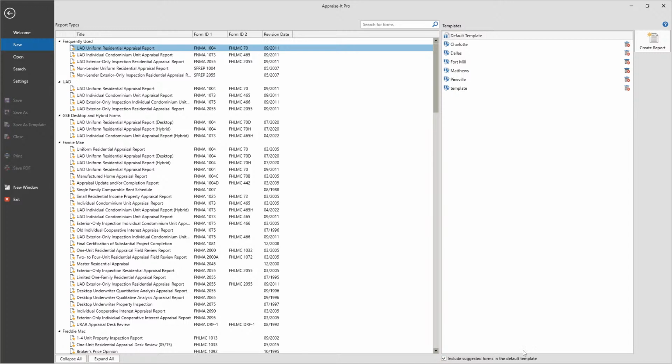But if you just want to open up a nice clean template and build everything yourself, you can uncheck this when you open it up. Now, unchecking that will have no effect on any of these templates that have been created previously by you.